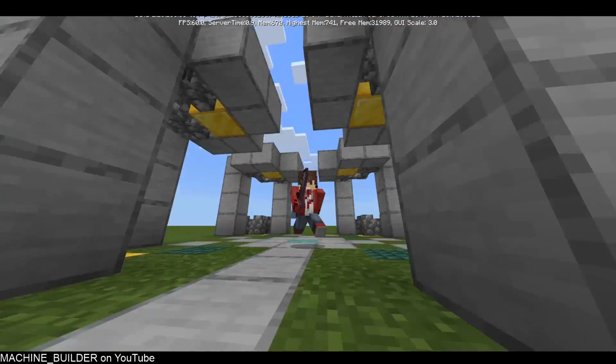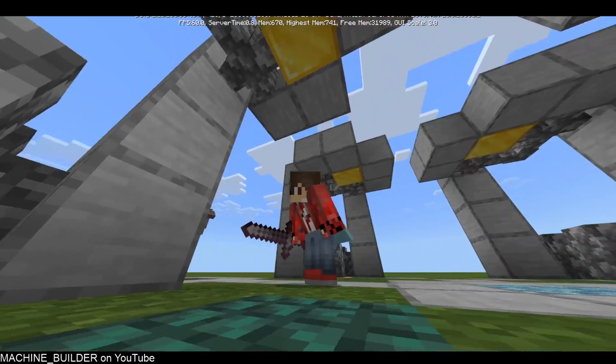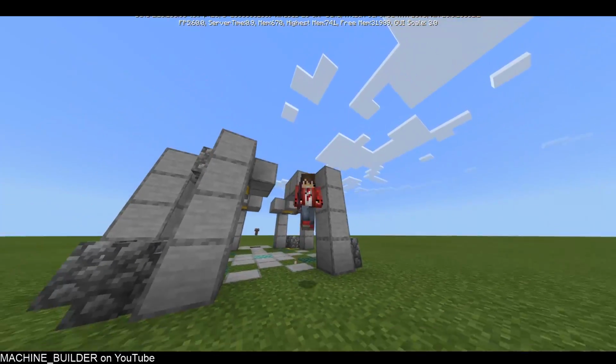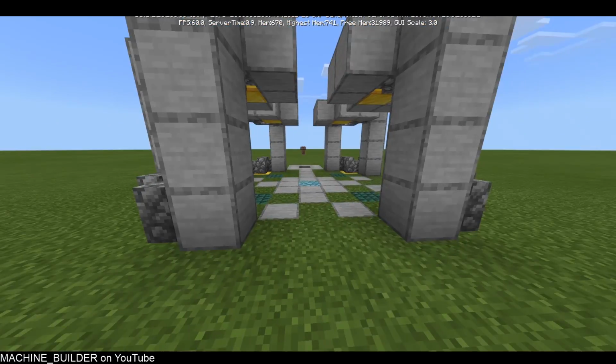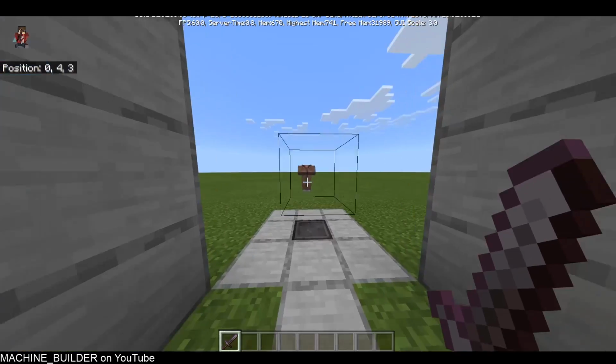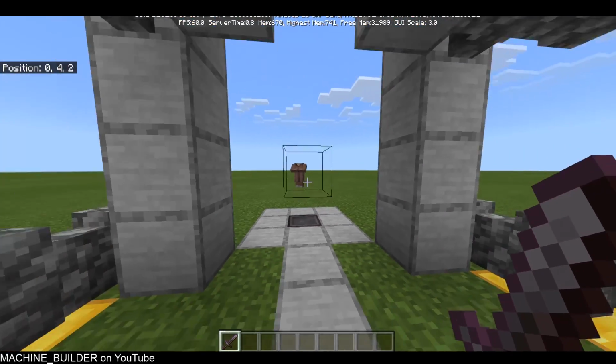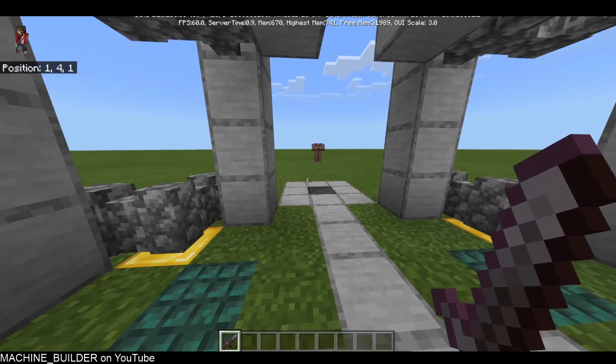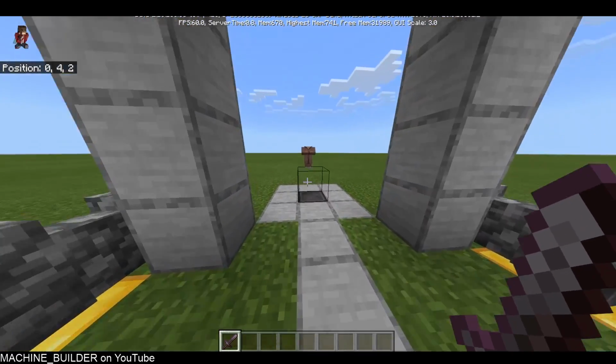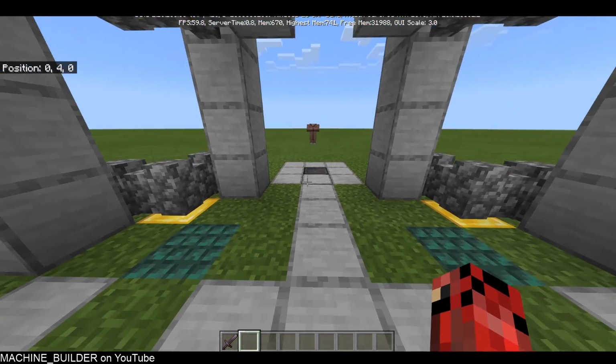My name is Machine Builder, and today I'm going to be teaching you how to make custom blocks in the new beta. So in this beta, well, number one, here's a bug. Baby villagers are headless. So that's a thing, I guess. Anyway, let's get right into it.